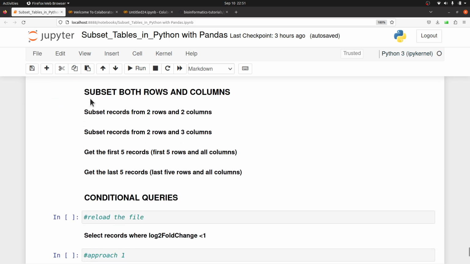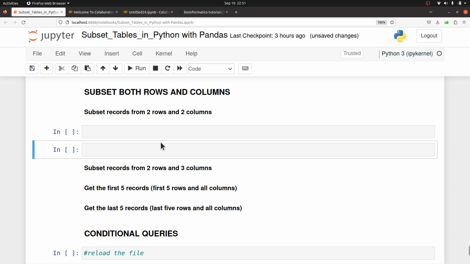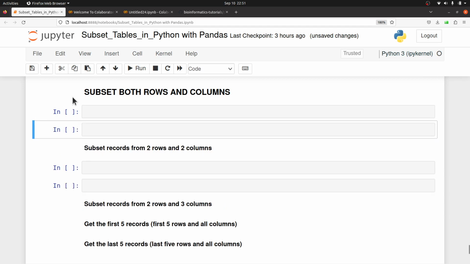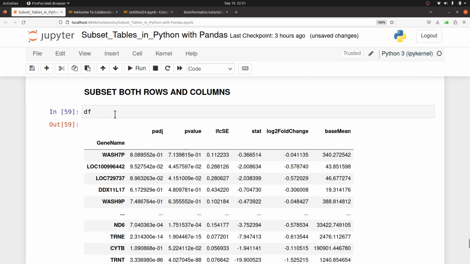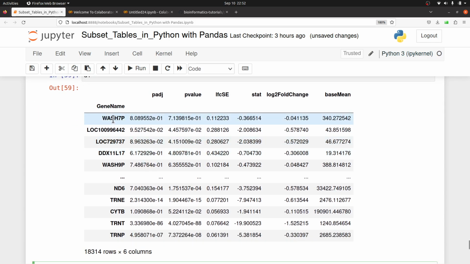So now we are here. We can subset both rows and columns. So that means instead of selecting either all rows or all columns, you can just select some of the rows and columns. So it's the same principle. I'm going to just show a few of them. So for example, this one says select records from 2 rows and 2 columns. So in that situation, let's say df and we are selecting this, and then this. So we have WASH7P, WASH9P.